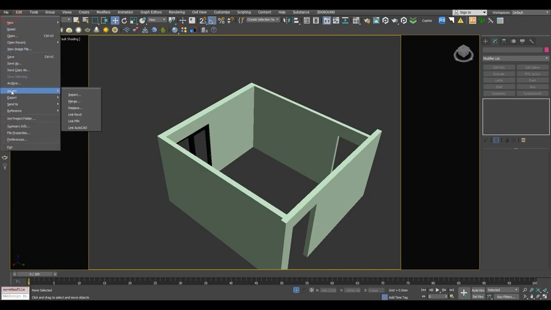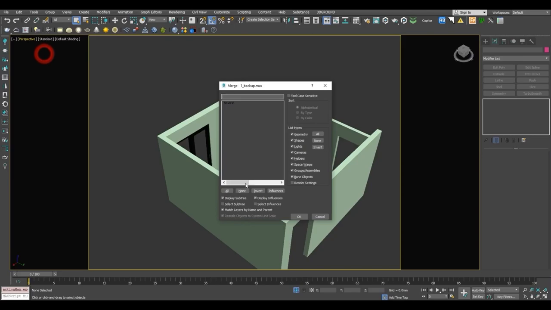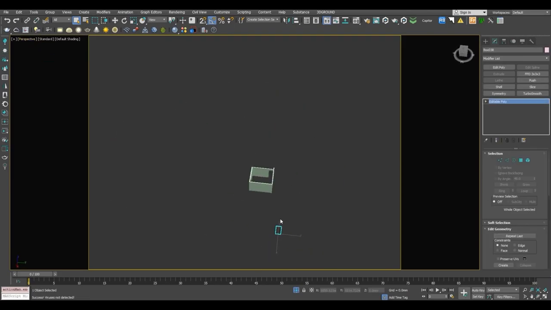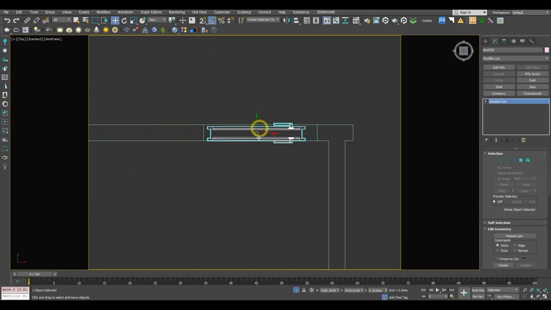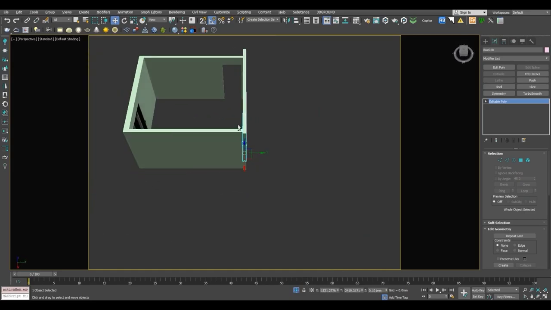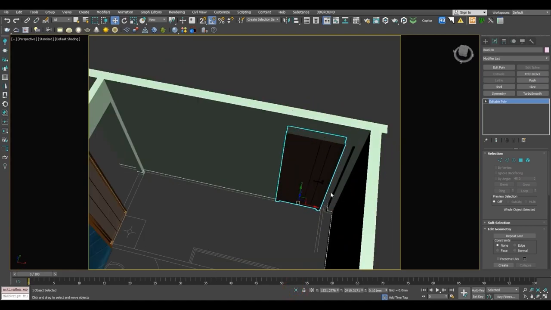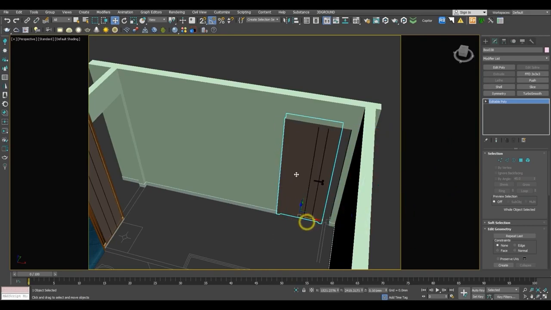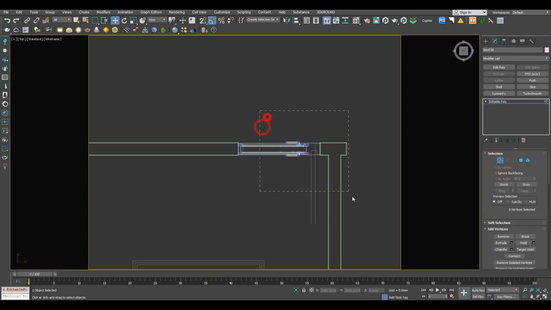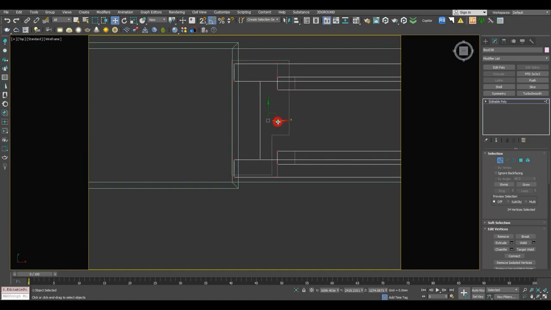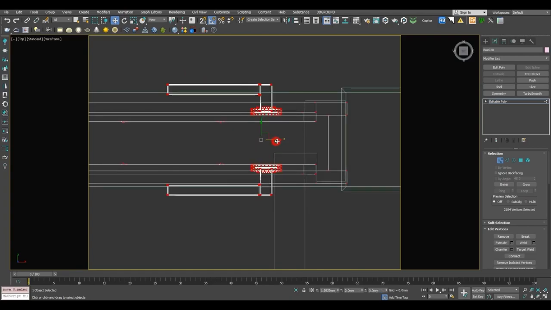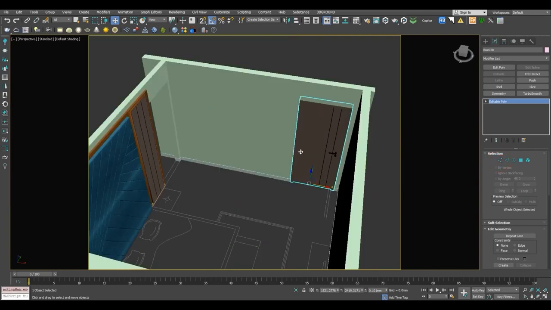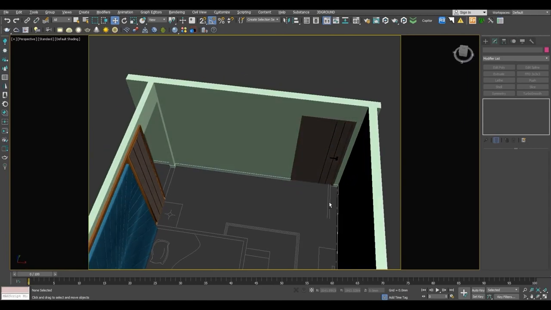Let's add a door model to it. On the top view, click and drag the door, rotate it, triangle snap on, select the vertices, adjust it. It is looking good.